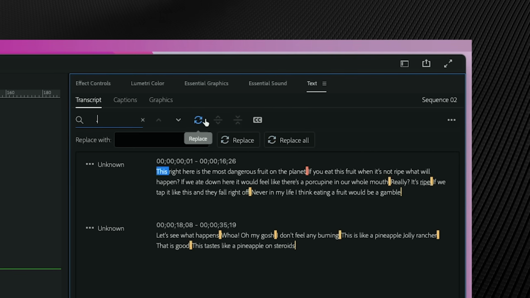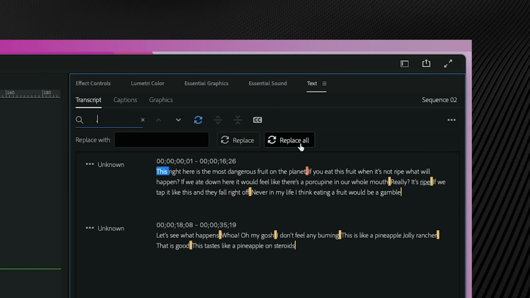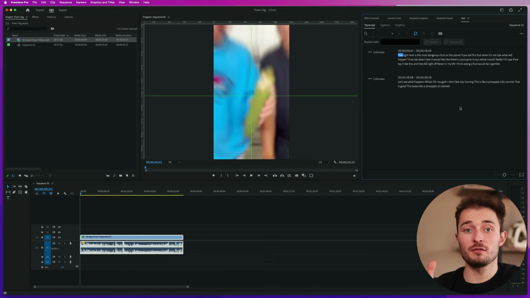We can do the same thing with a period. So there's a lot more periods. Just hit replace all and it'll delete all of the periods from our transcript. We're almost done with this step, but we've already literally saved a ton of time by just using this automatic feature. So now let's auto-generate some captions.